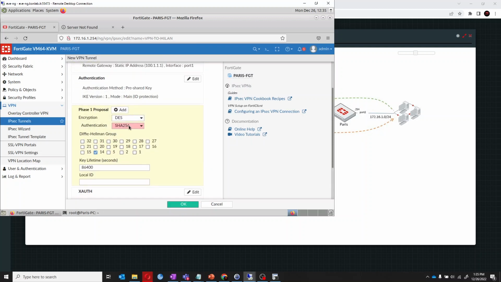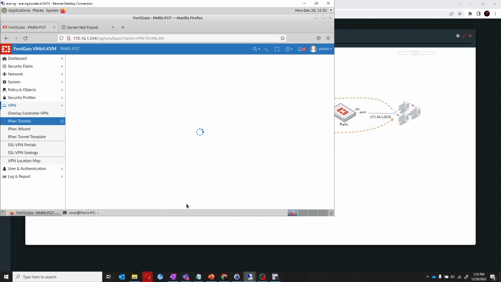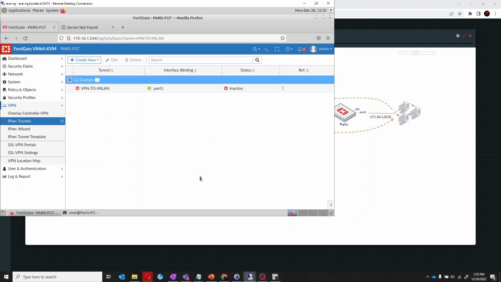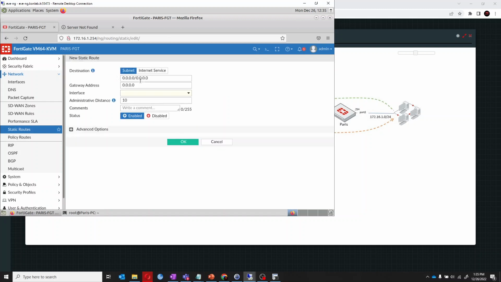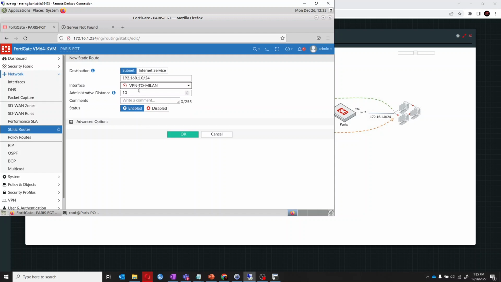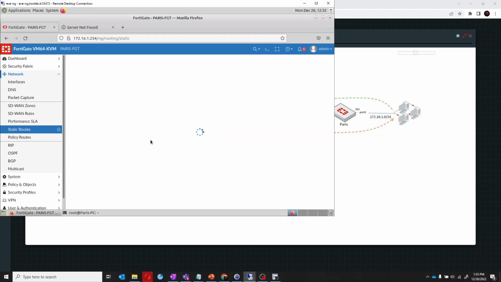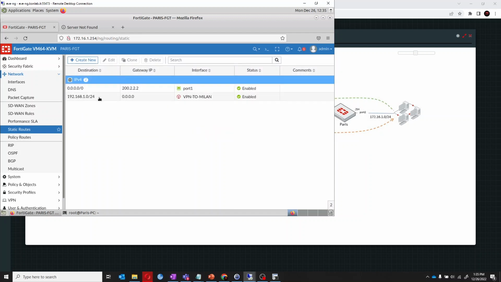Don't save. SHA-256. Very good. We need a static route. Static route is 192.168.1.0/24, which is sent to VPN to Milan. In order to reach 192.168.1.0/24, you have to use VPN to Milan.